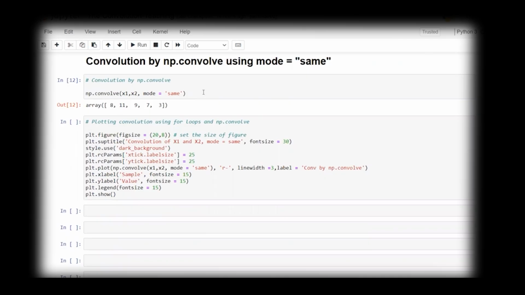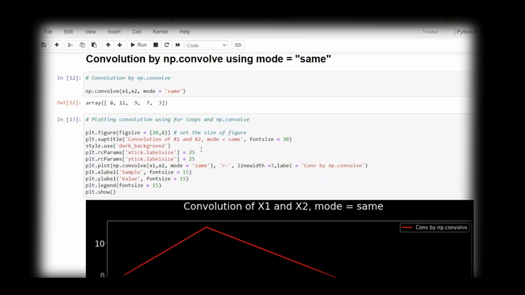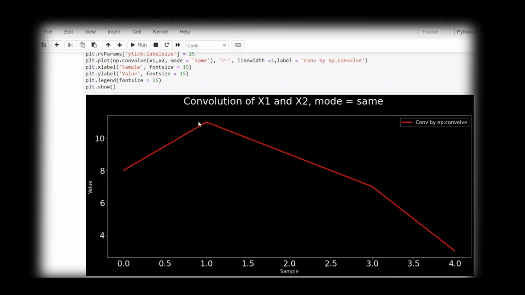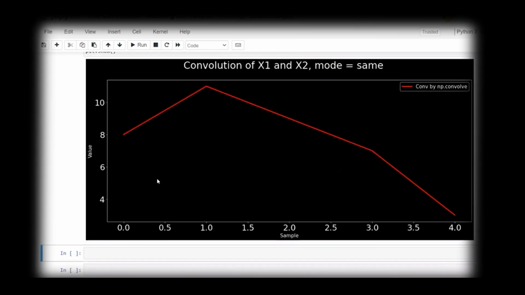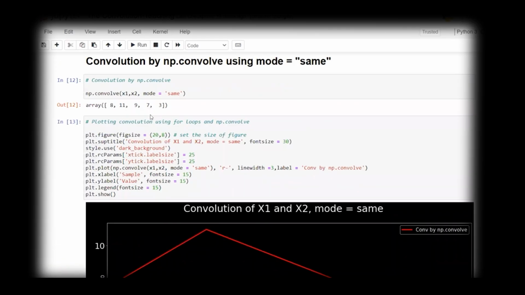Or for example, suppose you have a signal with 1000 samples and you convolve it with a filter, but you do not want to increase the size of the output. In that case, you should use same mode because it keeps the output sequence the same length as the input signal. Let's run this cell and look at the plot for same mode. You can see 5 values plotted, 1, 2, 3, 4, and 5, which correspond to the 5 samples of the numpy.convolve result in same mode.